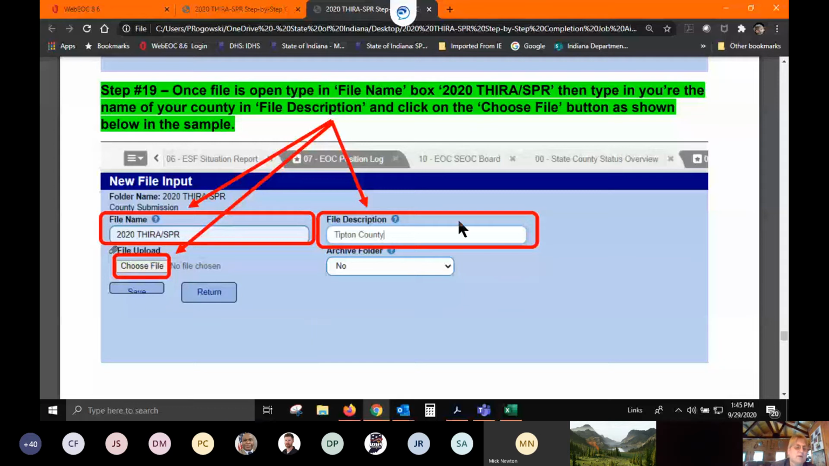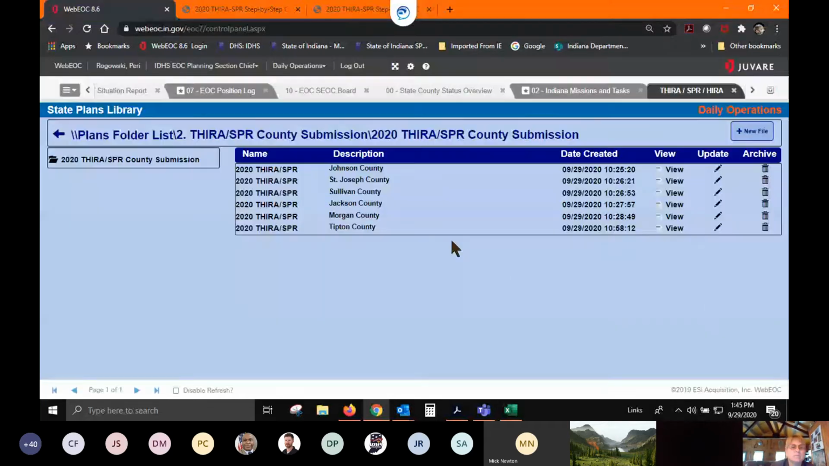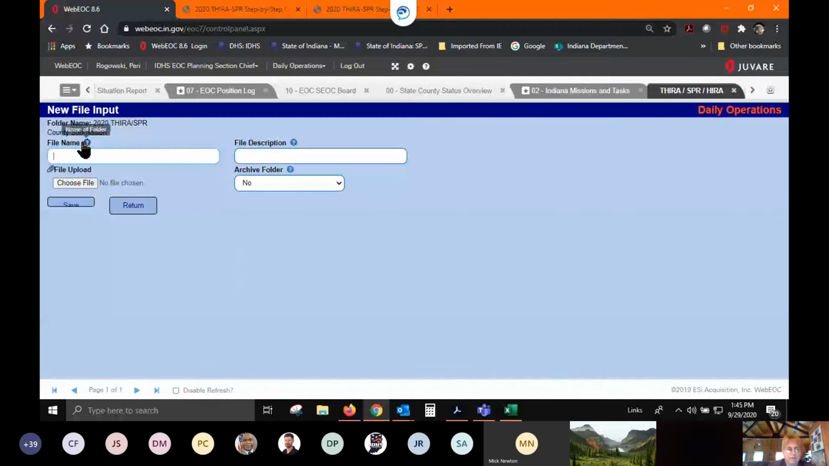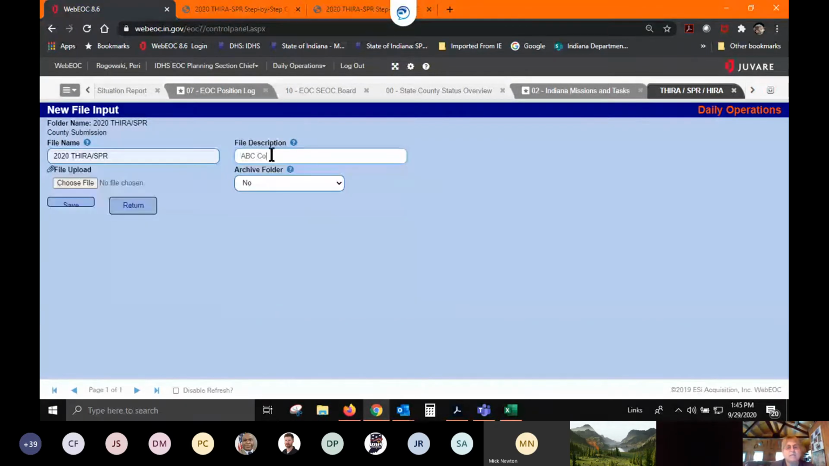Then you're going to click the Choose File button. So when you go back here, click on New File, you type in the 2020 THIRA SPR. Then you're going to type in your county name, ABC County. Then you're going to choose your file.